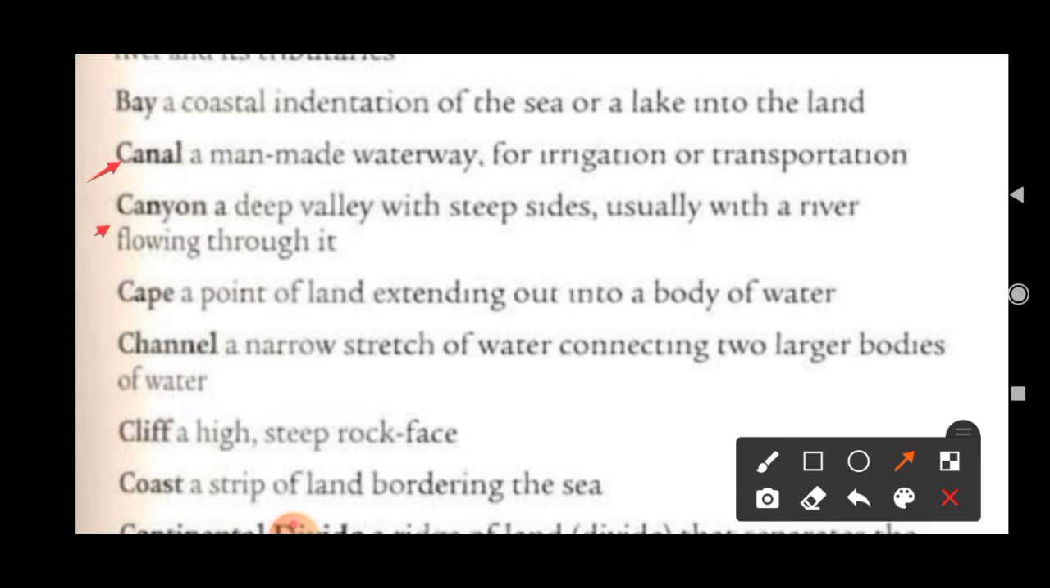And the second word is canyon. A deep valley with steep sides, usually with a river flowing through it, is known as a canyon. And the next word is cape. A point of land extending out into a body of water is known as a cape. And the next word is channel. A narrow stretch of water connecting two large bodies of water is known as a channel.